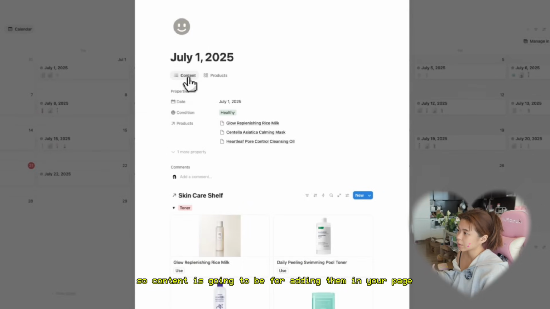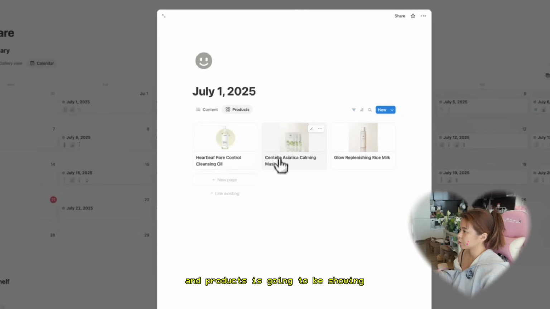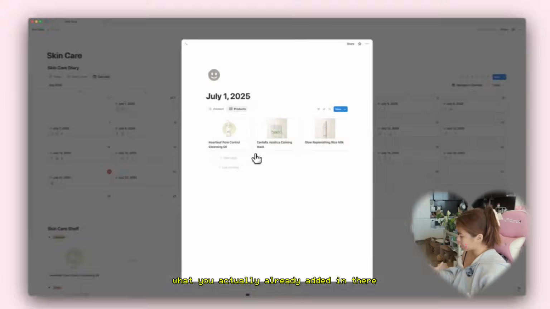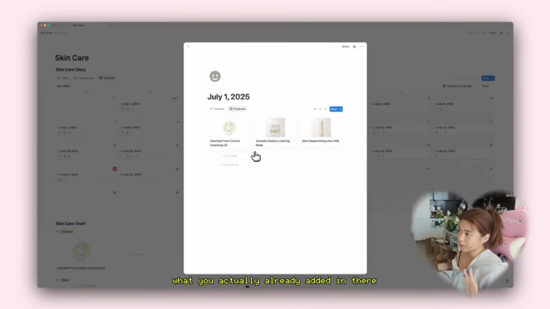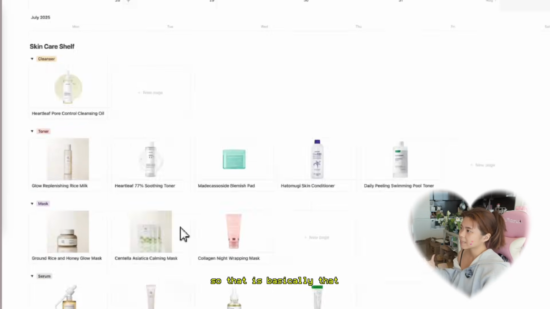So content is for adding them to your page, and products shows what you've already added in there. Make sense? Okay, makes sense. So that is basically that.